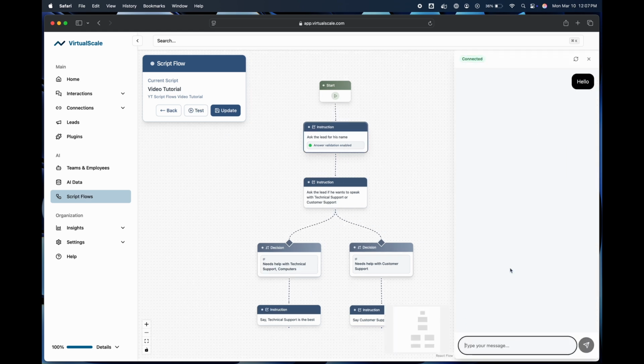And that's it. You now have a fully functioning script flow that will guide your team through every step of client interaction with precision.